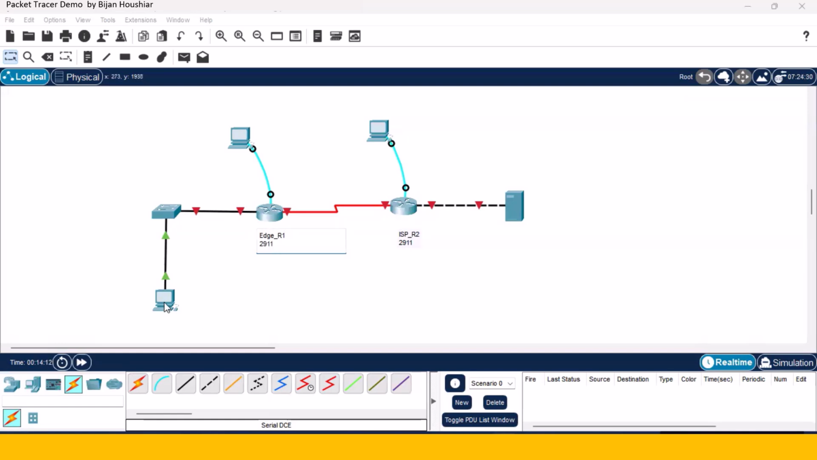And then select Place Node and call this local PC1. Local PC1. Web server is this one.